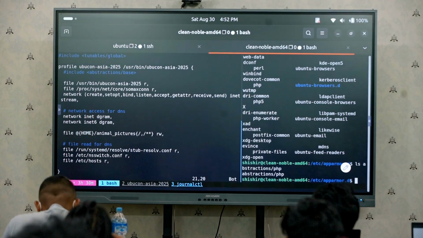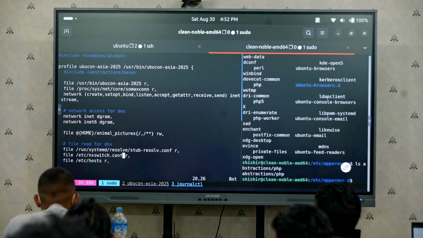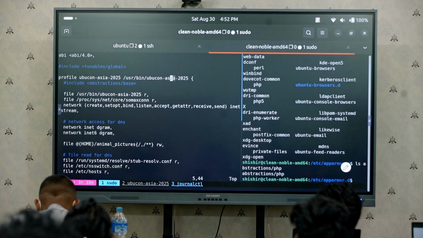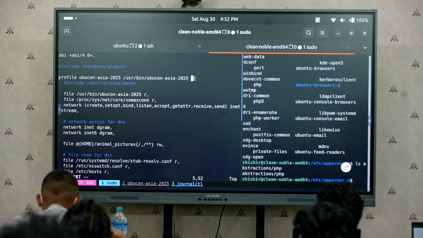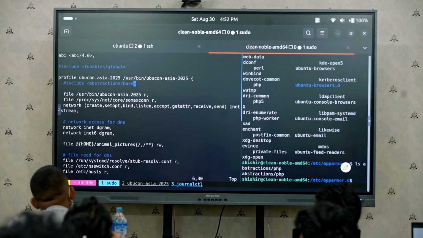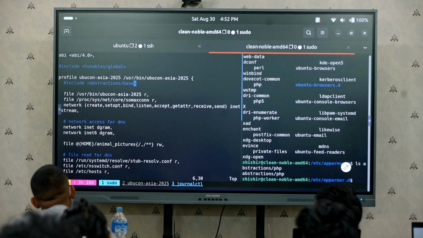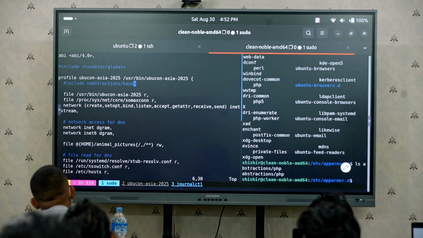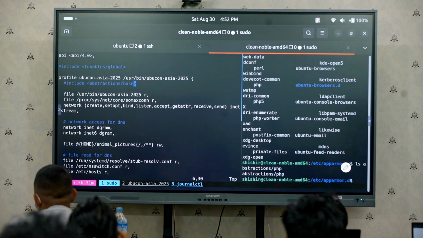I'll show you. To put this in complain mode, you can put complain here and save it, reload it, then it puts it in complain mode. But I won't be doing that because we'll move on to the ping part. But as long as there are no questions and things like that.